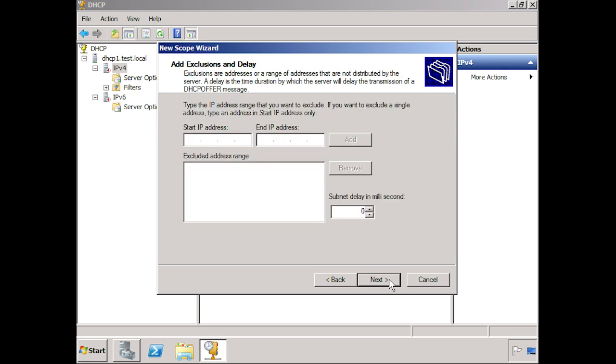On the next screen, you can enter in exclusions. Any IP addresses in here will not be allocated to any clients. Think of the scope as a pool of IP addresses, and you are removing some of them from the pool. The rest of the pool will dynamically be allocated to the clients as needed. In this case, I will reserve the first 10 IP addresses for my servers.